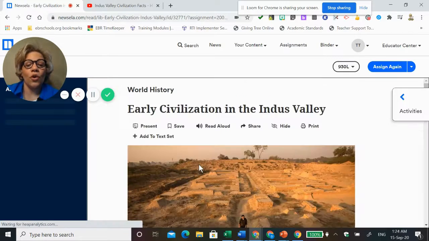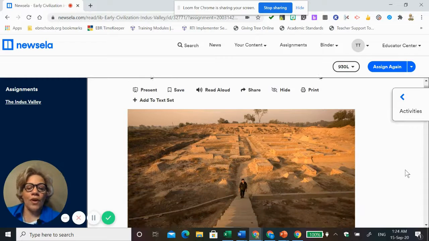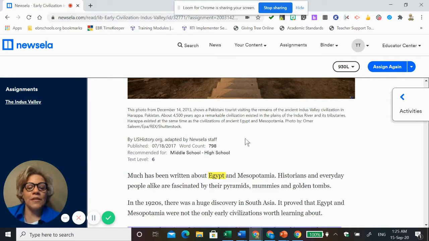So let's go to the article right now. So now we're in our article. What's really great, Newsela articles always give an image and they give a description of a photo, give some information about when the article was published, who it's recommended for, and you can see here, this is the text level that I assigned, not the original text level.